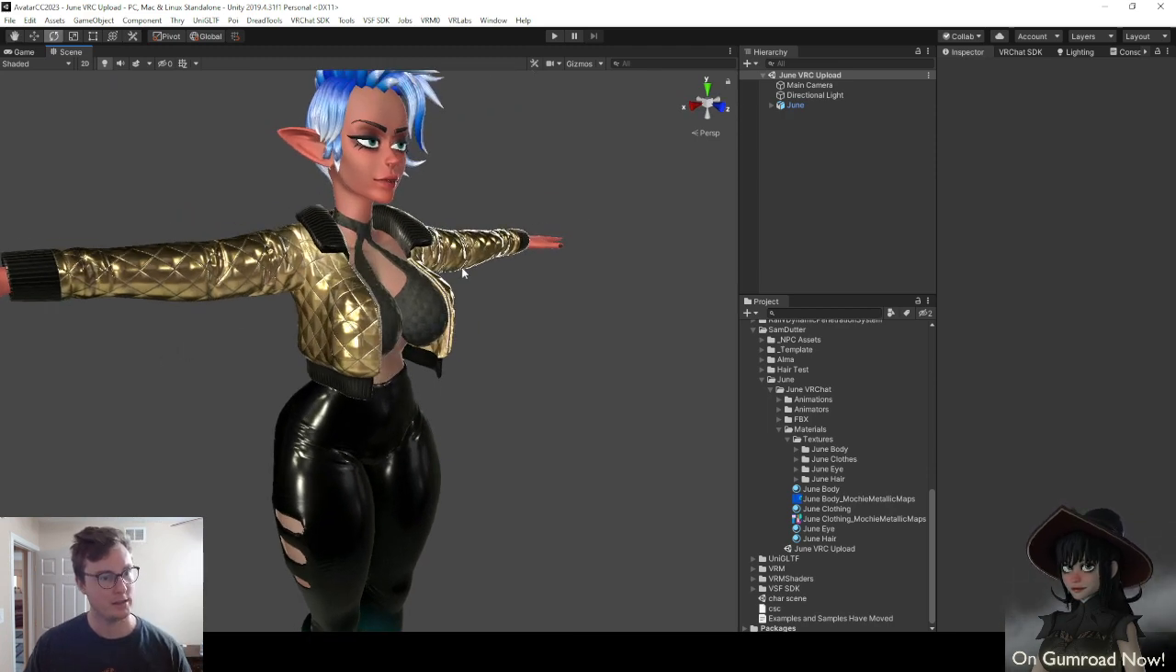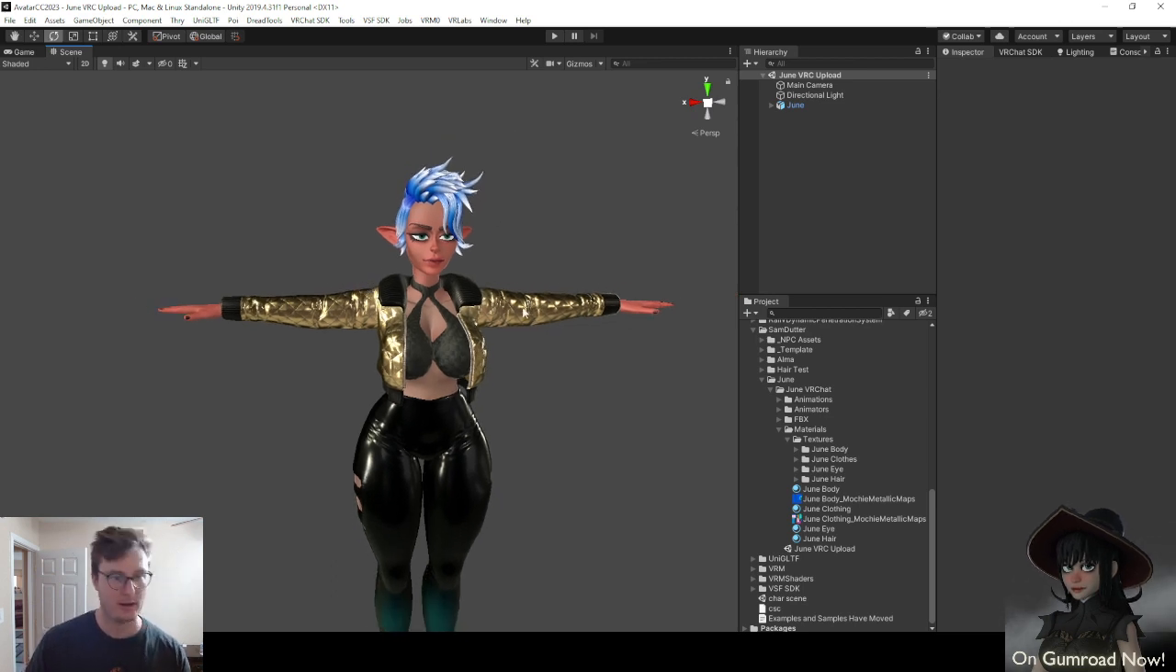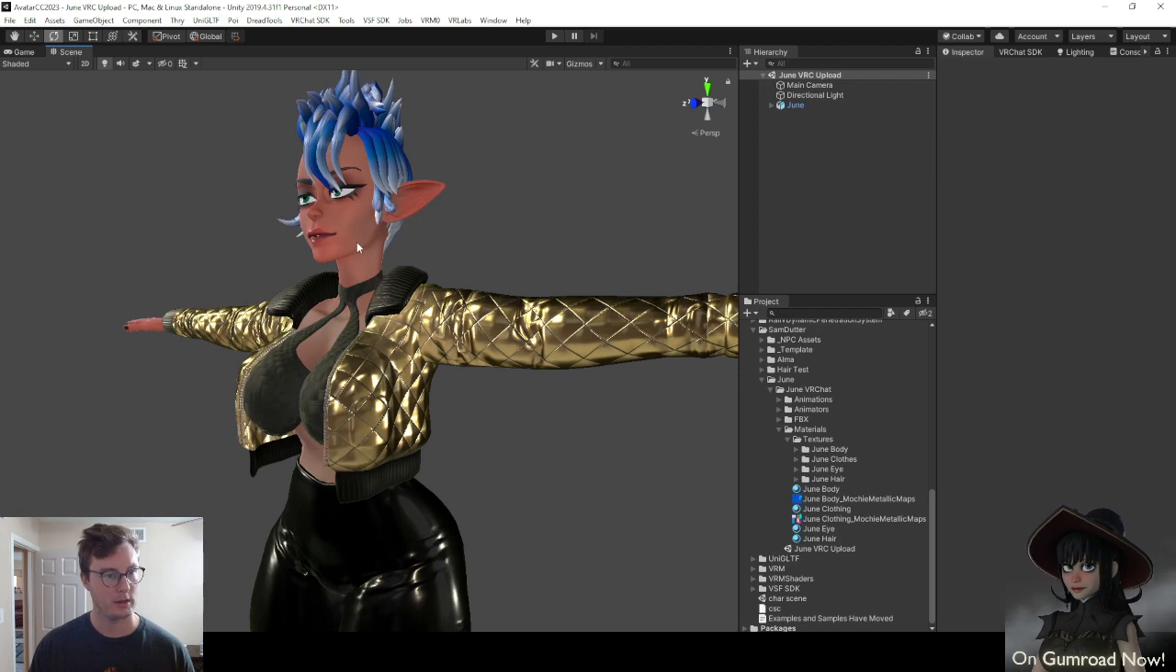All right, I think she's doing good. I will give her a tattoo, but I'm not 100% sure what kind of tattoo I should give her. Probably something that glows would be cool. Maybe like a neck tattoo right here.